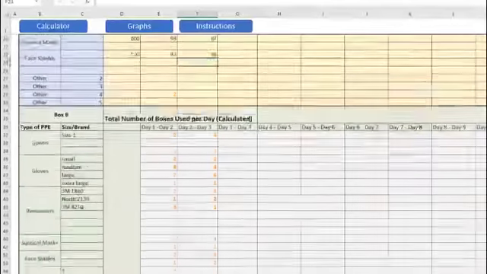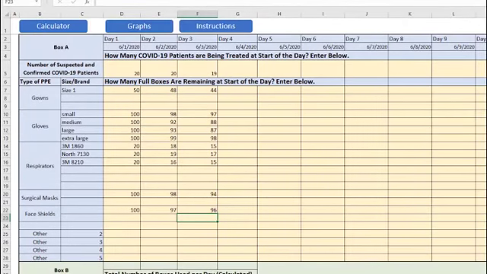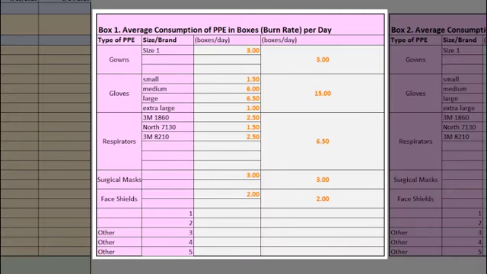The average rate of PPE consumption, or the burn rate, will be calculated in box 1. We see the burn rate for each individual type of PPE, such as small gloves, and by the total type of PPE, such as the sum of all glove sizes. This is the average number of boxes of each type of PPE used per day.